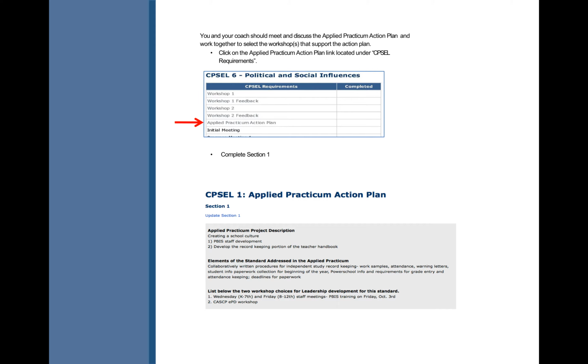Complete Section 1 that includes a description of the project, elements of the standard addressed in the applied practicum, and the 2 workshops to support it.